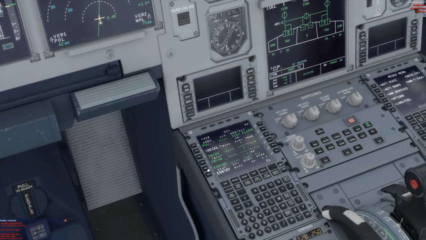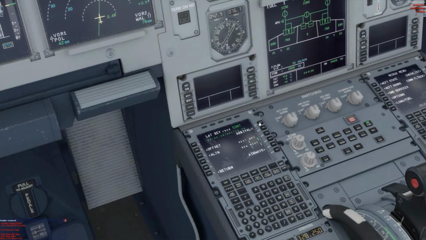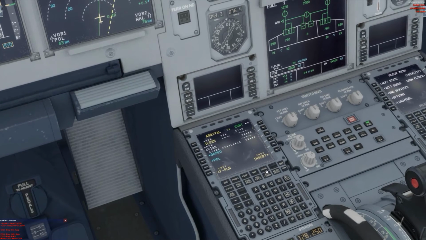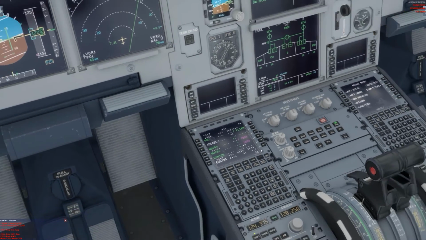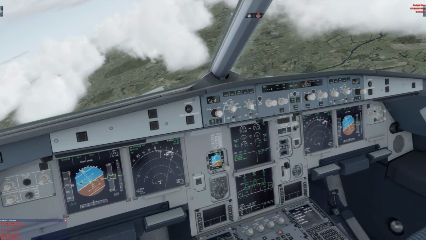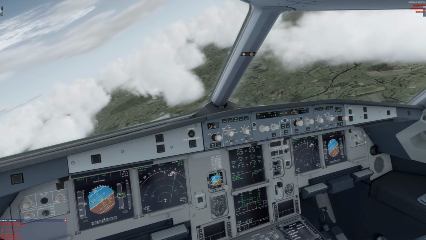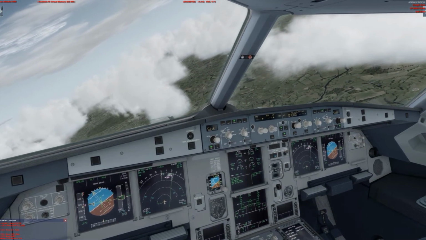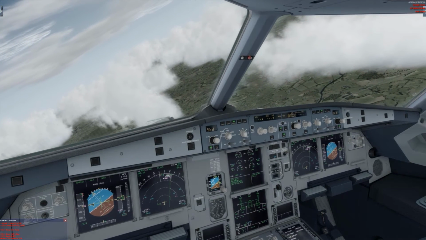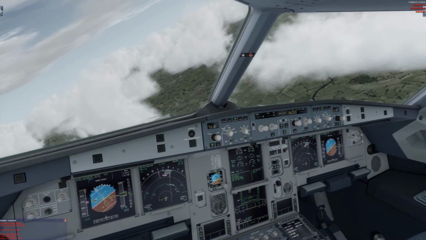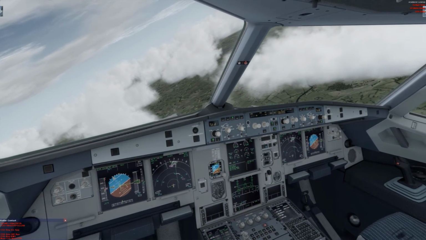Speedbird 231, when able, fly heading 015, descend flight level 60. Thank you. Descend flight level 60, heading 015, Speedbird 231. Set altitude 6,000. Selecting altitude 6,000. Open descent. Open descent selected. Idle thrust, open descent.